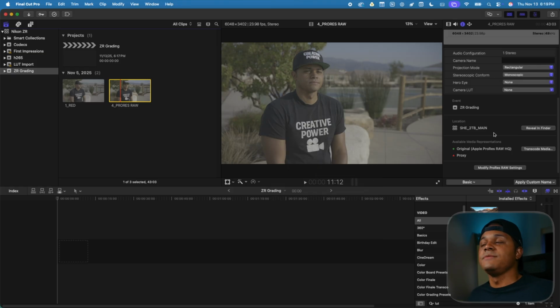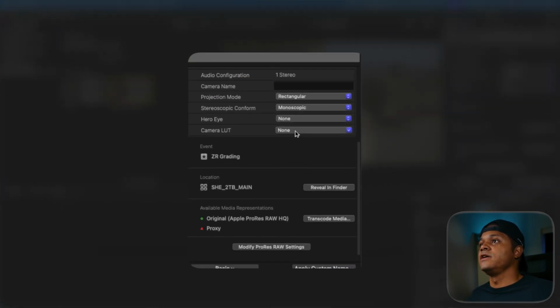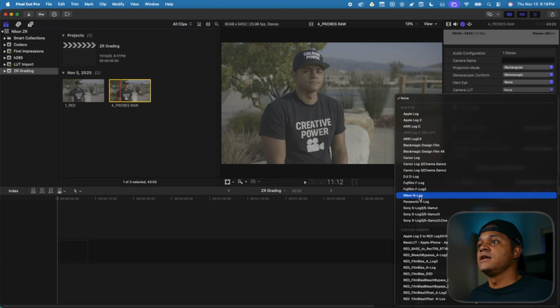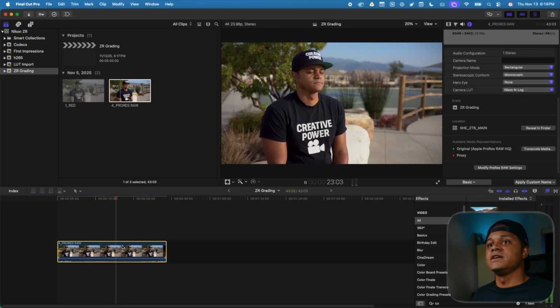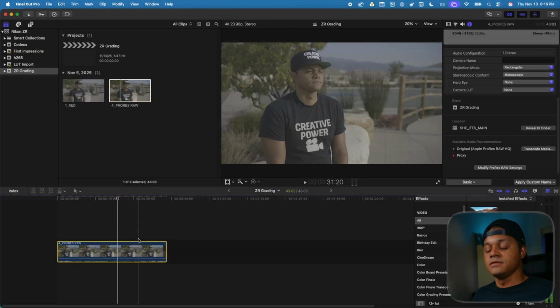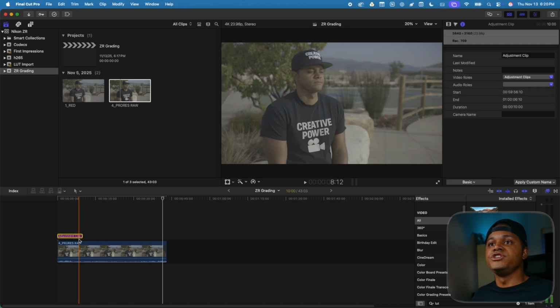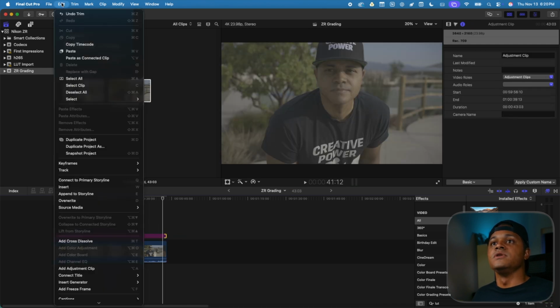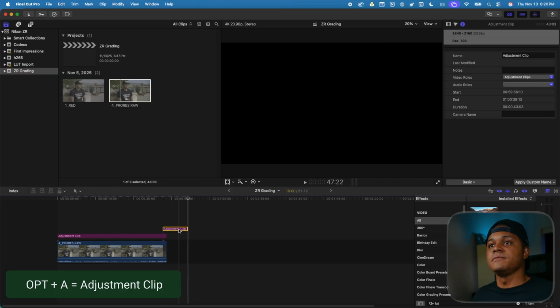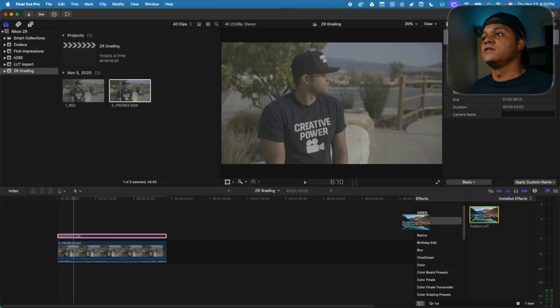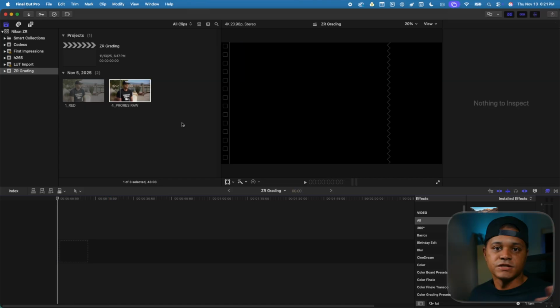Pretty simple. Same philosophy here. You can either under the camera LUT select Nikon N-Log, because that's what we shot in, to give us our base look. And then we can adjust from there, drop it onto the timeline, and we're good to go. Or leave that blank, add in that adjustment clip, which you can add without going up to the edit window by hitting Option A. That will give you an adjustment clip. That is a shortcut. And then drag that custom LUT onto there. So ProRes RAW, short and sweet, super easy to work with.